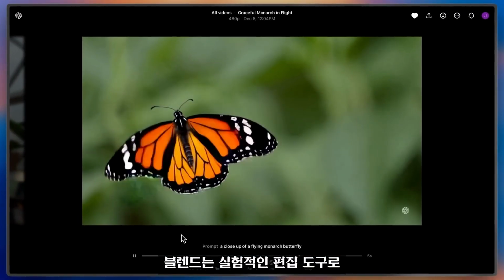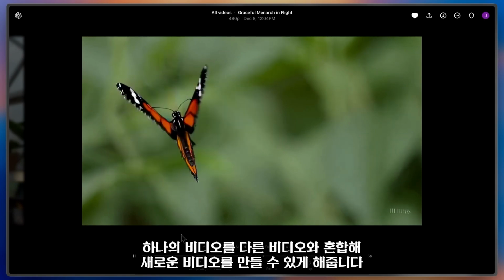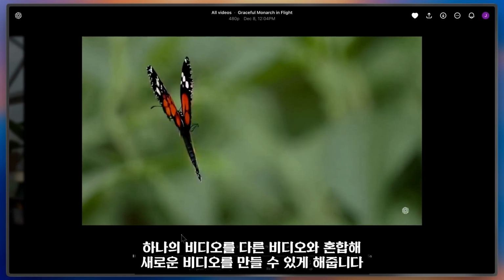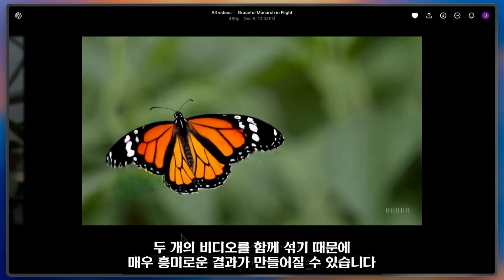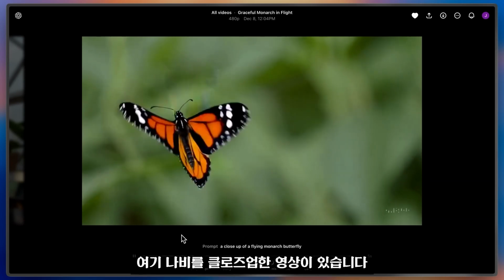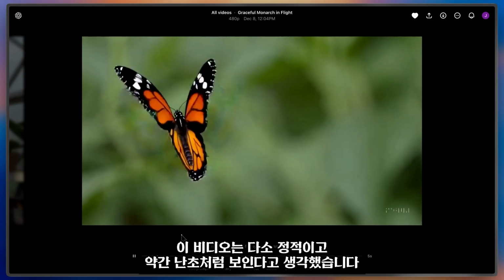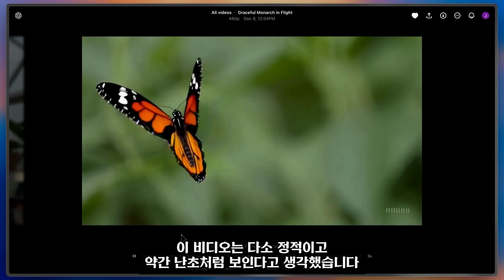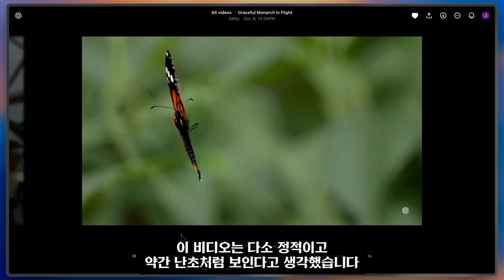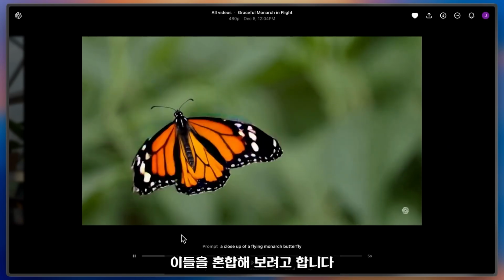Blend is an experimental editing tool that allows you to transform and influence the contents of one video with that of another. It's kind of like smashing two videos together, and the results can be exhilarating. Here I have a close-up of a monarch butterfly. When I saw this video, I noticed it's a bit still, and it looks a tiny bit like an orchid. I thought I'd generate a few videos of orchids and blend them together to see what would happen.